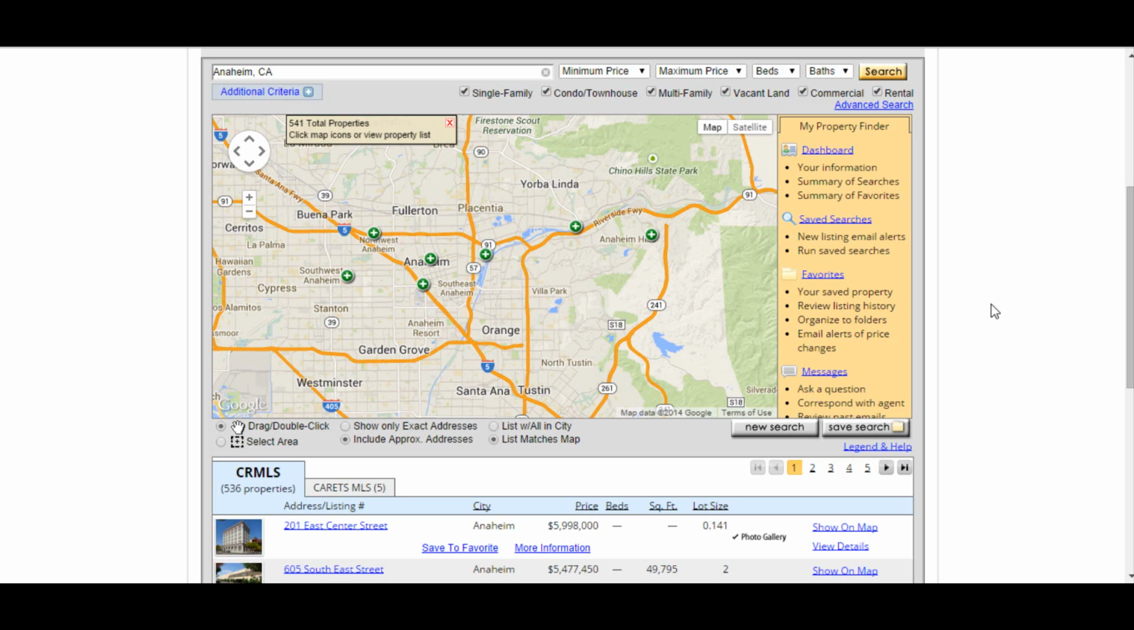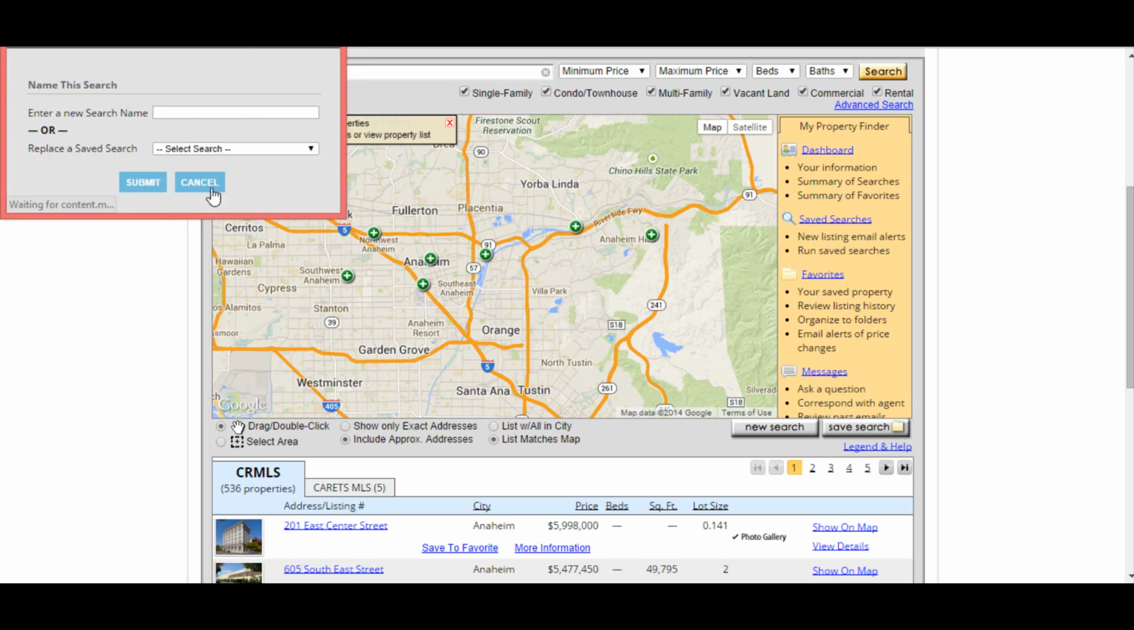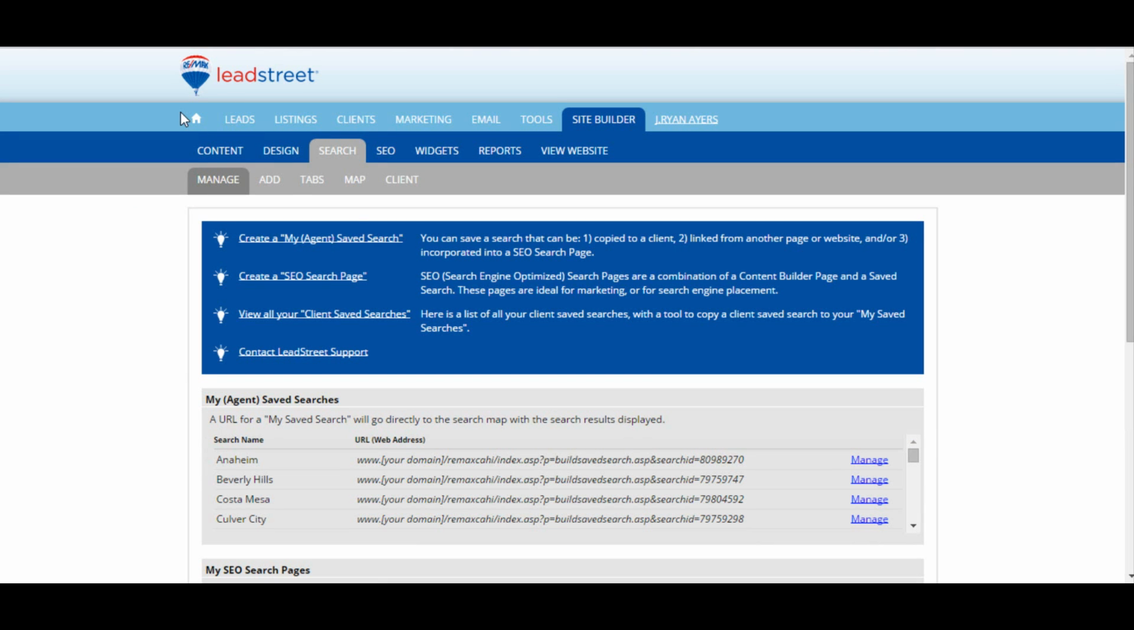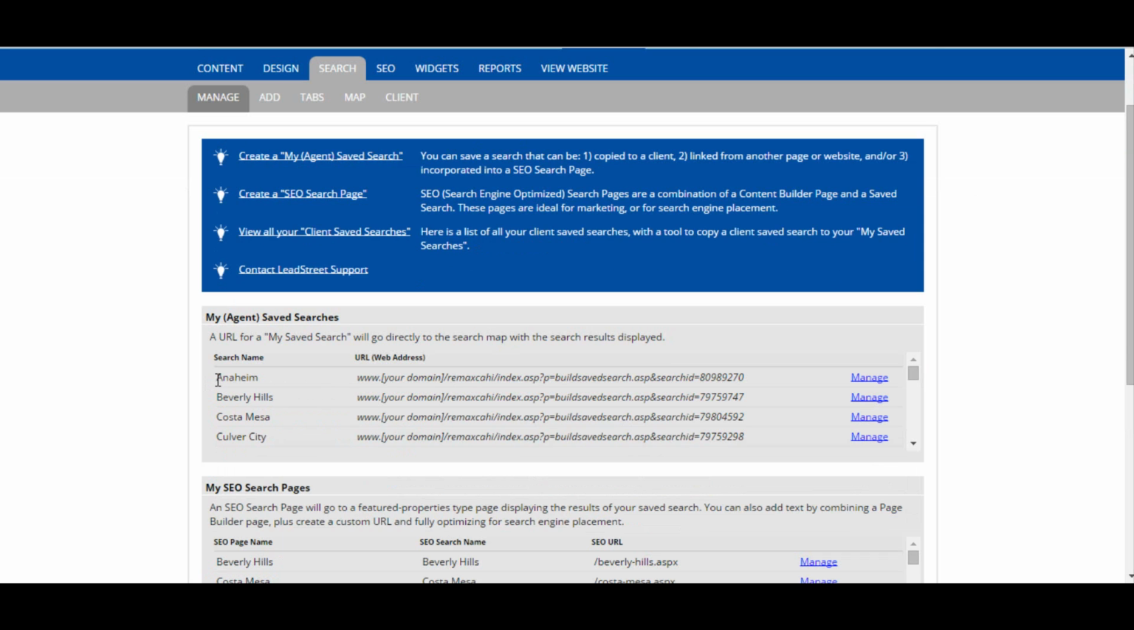An SEO search page can create that. So what I want to do is click on Save Search, enter a new search name. Now once I submit this information, I want to click on Go to Saved Search Manager. And here we go. It's at the top of the list, Anaheim. But I'm not finished here.